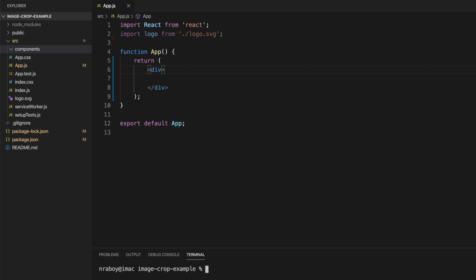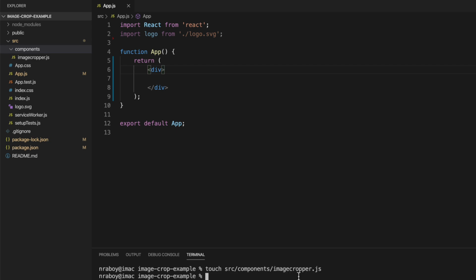Next up, I'm going to say touch source components, and I'm going to call it image cropper.js. So instead of creating an image cropper directory, I'm just adding the components directly inside the components directory. Feel free to modify this to better suit your own development needs or however you have done things in the past for React. But because this is a fresh example, this kind of makes things easy for us. So I have an image cropper.js file.